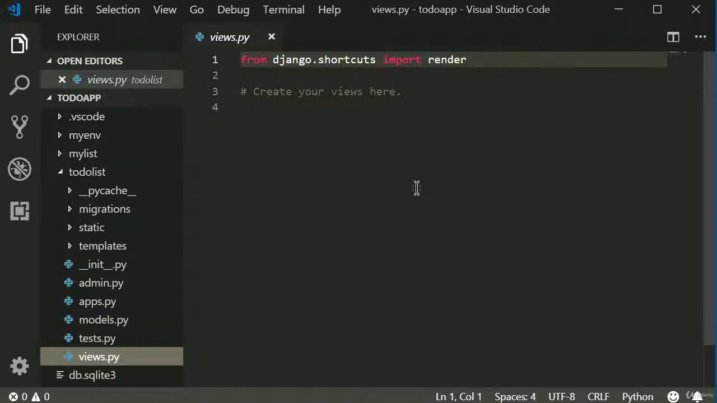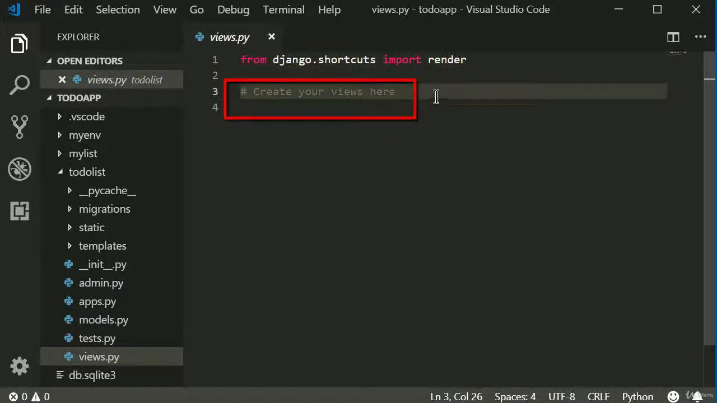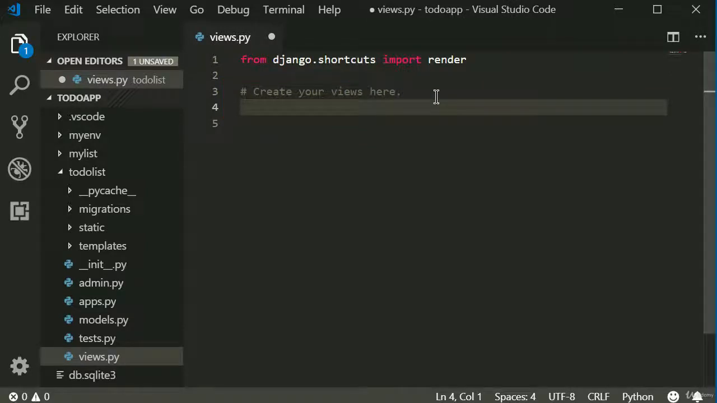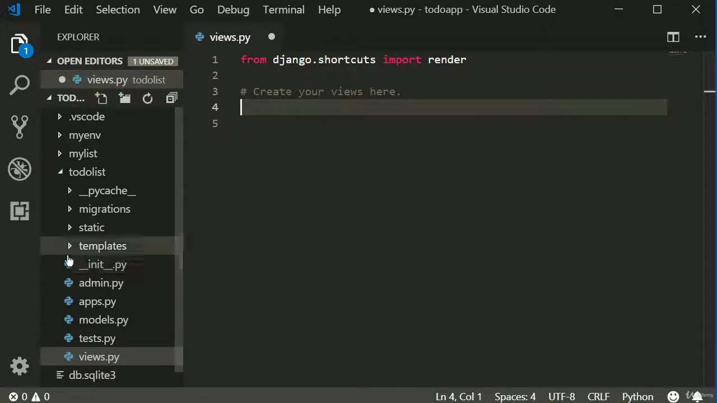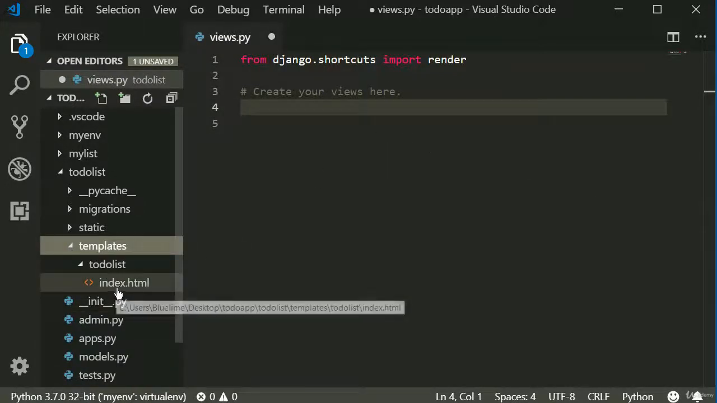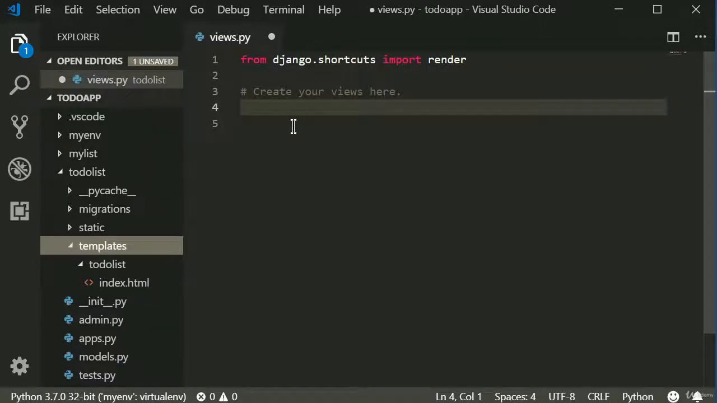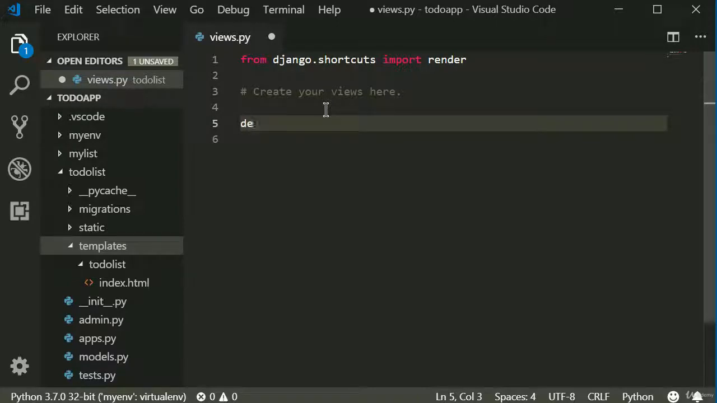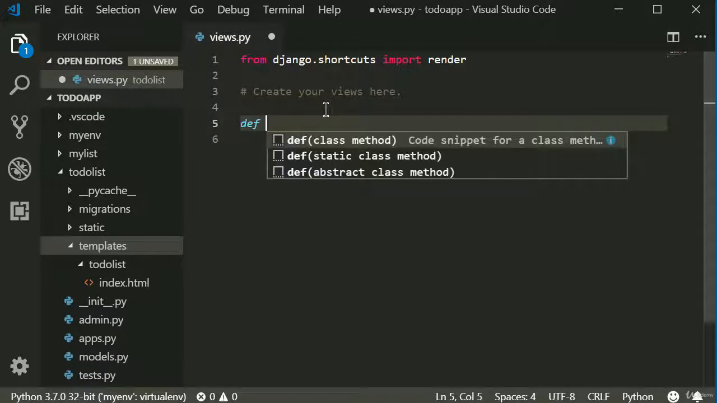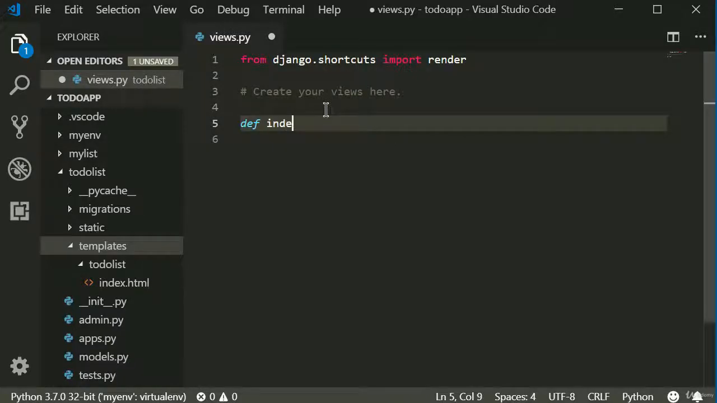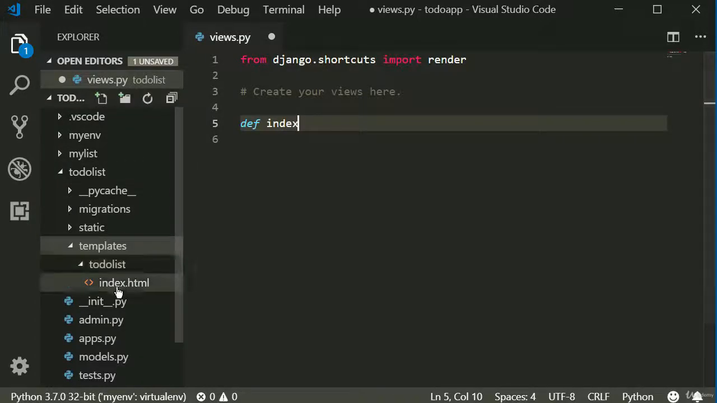You can see here, they've told you to create your views here. Anywhere you see a hash symbol, that is a comment, so that is not included in the code. To create a view that will display our index.html template, I'm going to create a view with the name of that template. To create a view, you type in def, that's what you use to define a view, followed by the name of the view. I'm going to call it index because I've got a template called index.